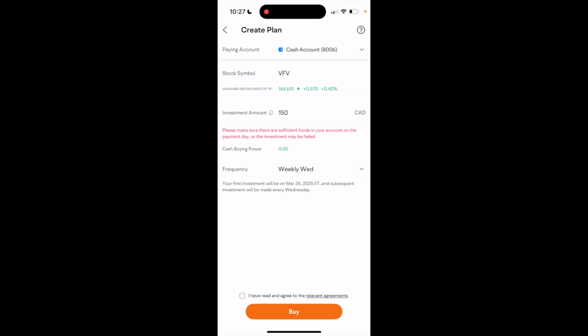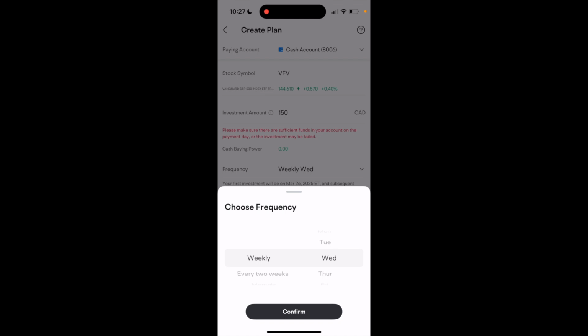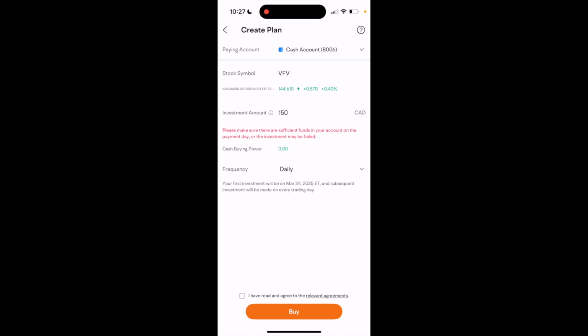Then where it says frequency, if you're looking to set up automatic daily stock payments, press on frequency right here. Make sure that you scroll down to where it says daily and then press on confirm. And then go to the bottom, of course, read the relevant agreements, check that once you've read it, and then press on buy to set up automatic daily stock buys.